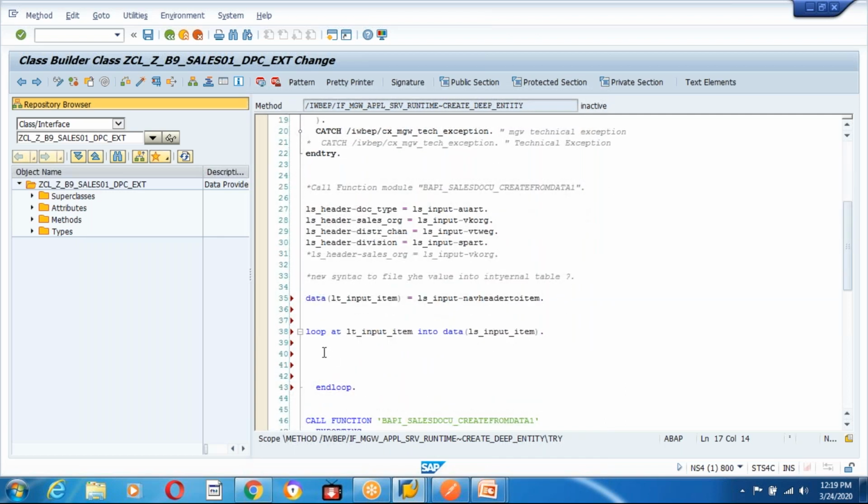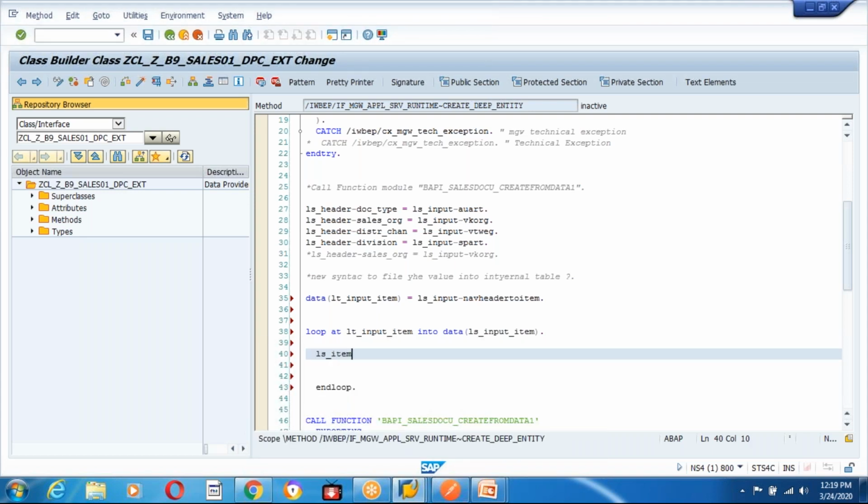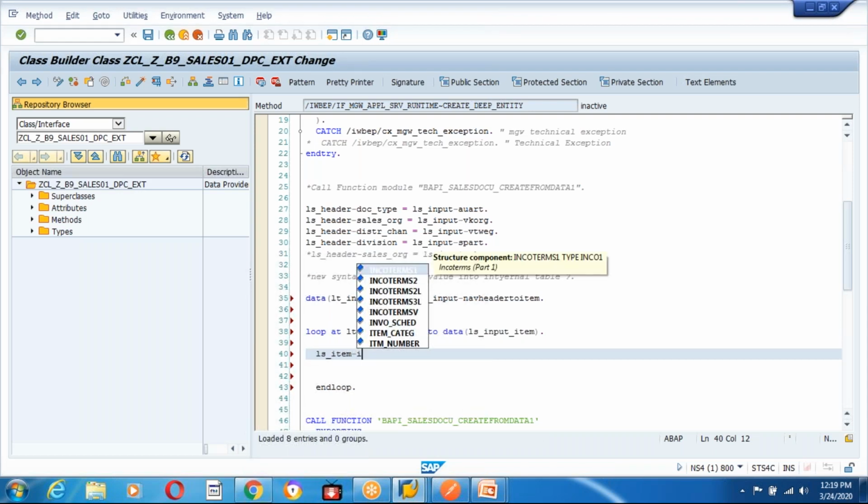And first move the data to the work area, guys. Okay, ls_item, ls_item, and first item, there is an item number, guys.